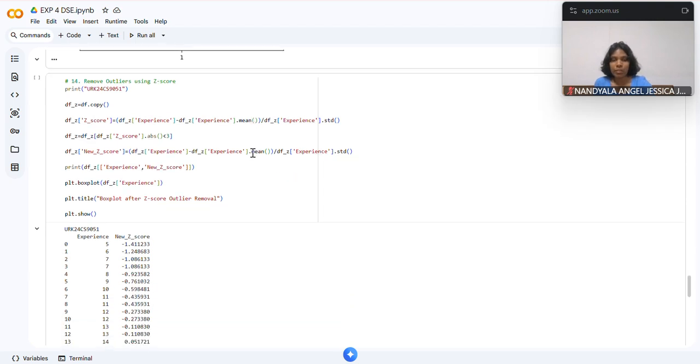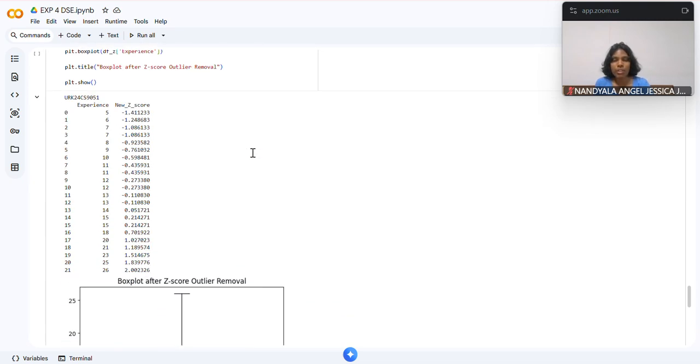14. In this program, I create a copy of the data frame. I calculate the z-score for every experience value. Any record with an absolute z-score greater than 3 is removed. Finally, I calculate the z-score and display the box plot. Output. The updated box plot shows the experience data after removing outliers. The remaining values are closer to the mean and represent a cleaner data set.